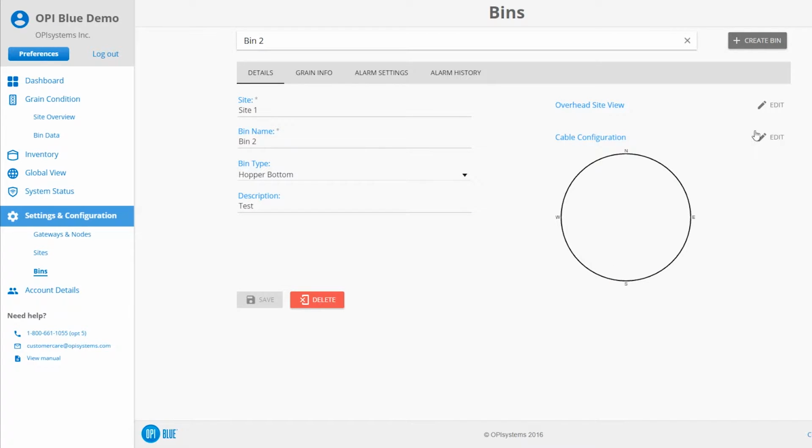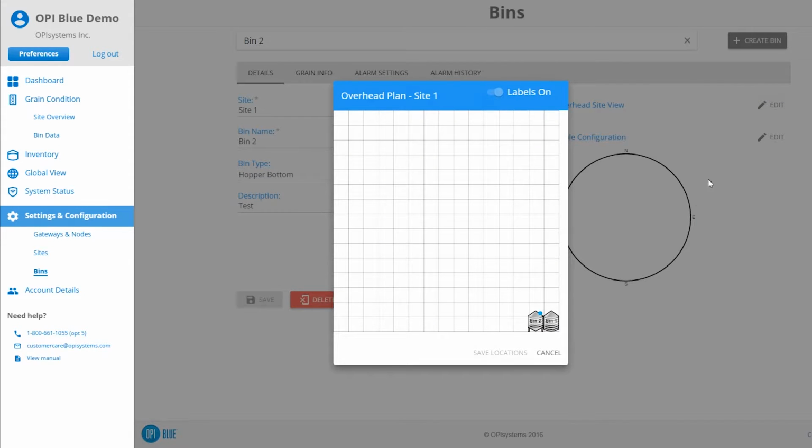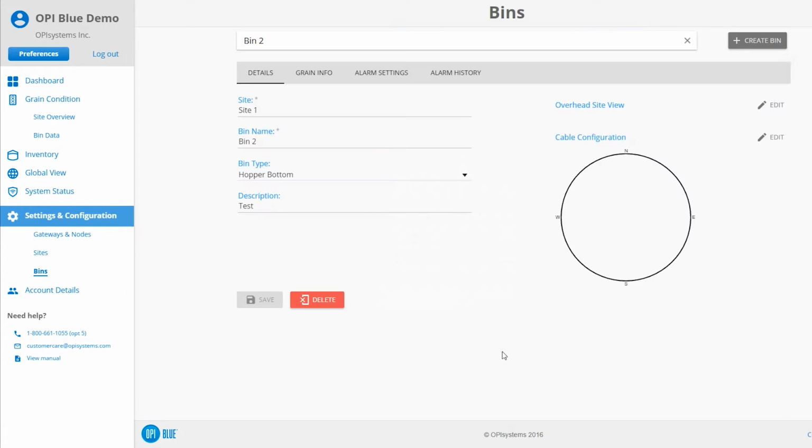Once all bins have been added, click or tap on the Edit button beside the overhead site view and arrange the bins you have created according to your particular layout. Once completed, click or tap on the Save Locations button.